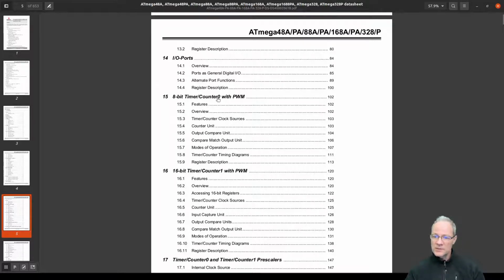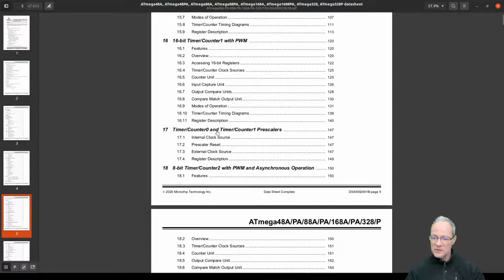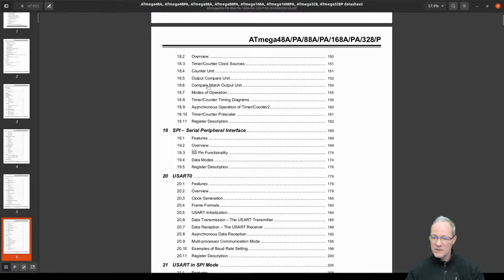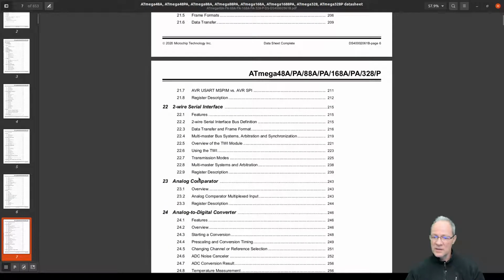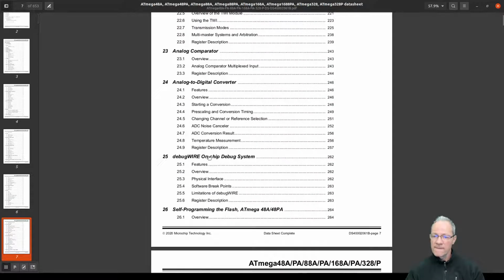Okay, so then there's this talk about timers. We did talk about those already. There can be several. Then there's the serial SPI interface. I mentioned that as well, just as the universal serial asynchronous receiver transmitter. And there might be a couple of those. So this is marked with 0. So there could be one marked with 1.